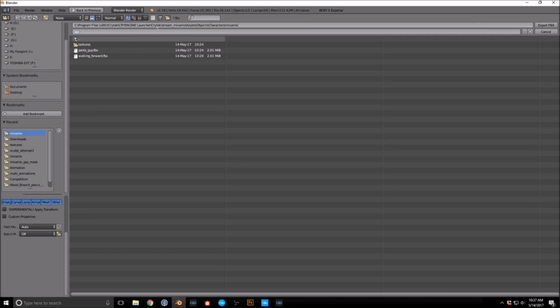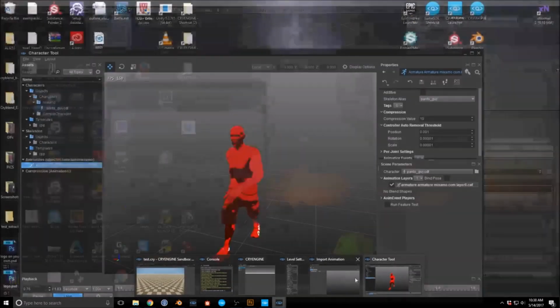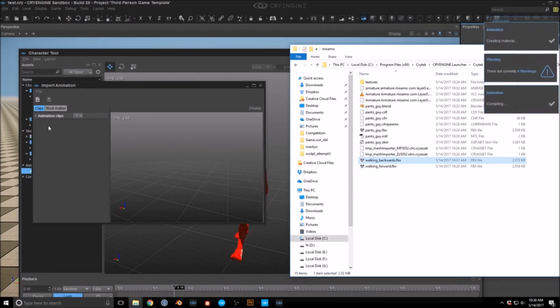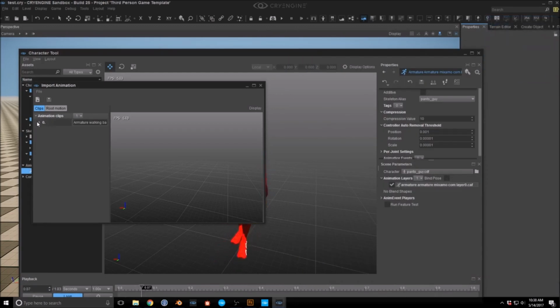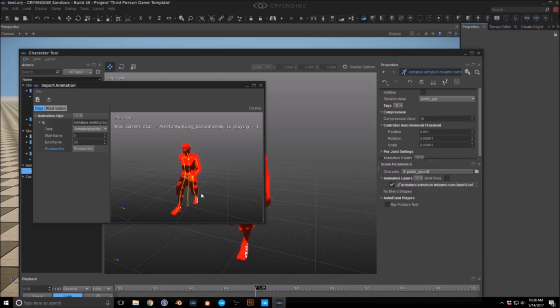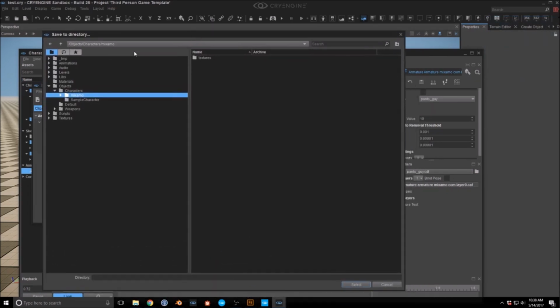So we'll call this walking backwards. There we go. Export. So back to Cryengine. And walking backwards, let's drag this one in here. And sometimes you need to expand this. So let's preview this. So the guy is walking backwards. Let's save it. And we'll save it in our animations.